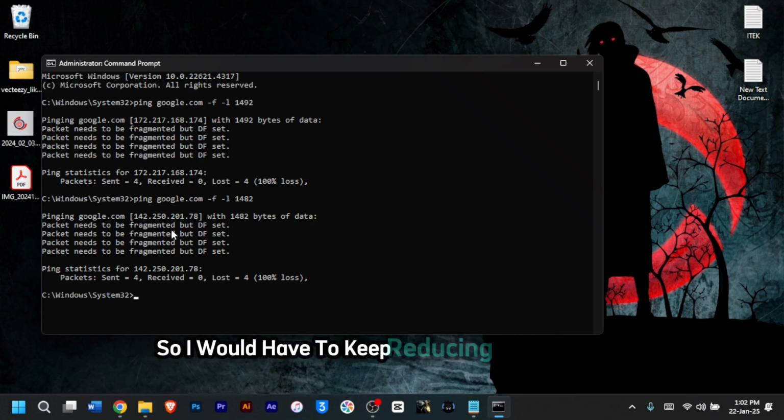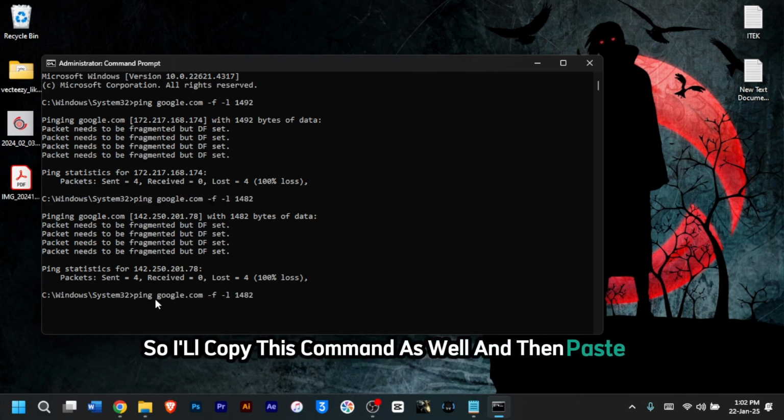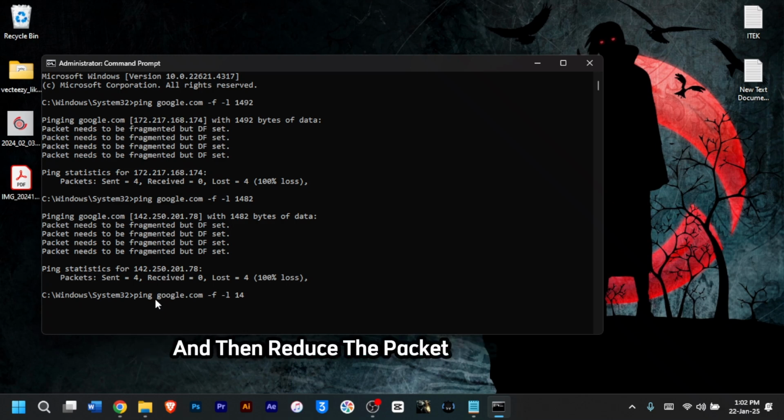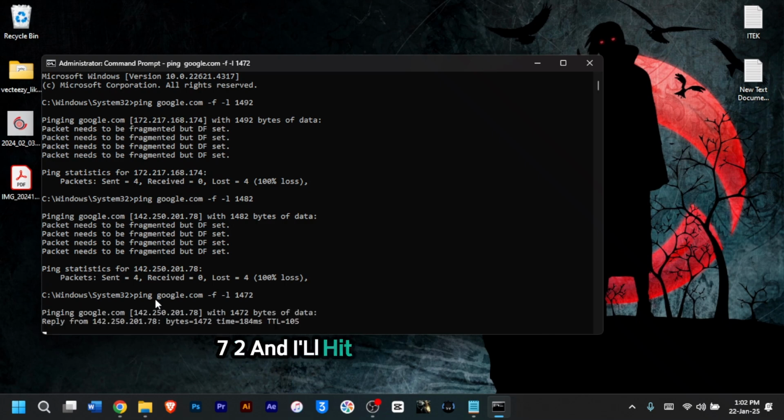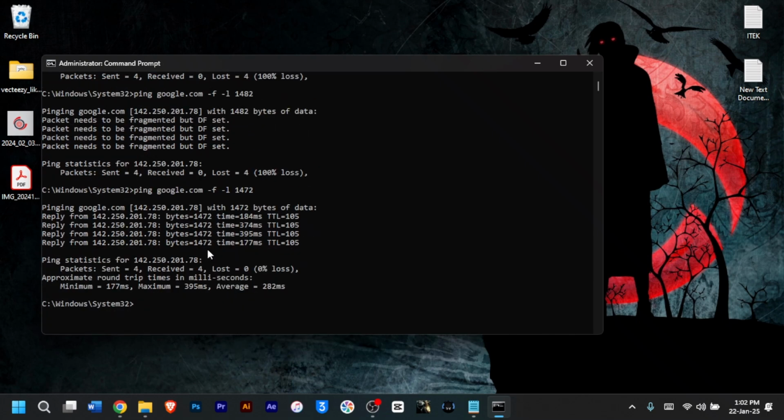So I would have to keep reducing the size by 10 until I stop seeing the packet size needs to be fragmented message. So I'll copy this command as well. And then paste it. And then reduce the packet size by 10 again, which I'll get 1472. And I'll hit enter on my keyboard. Alright, now we are having a 0% loss.